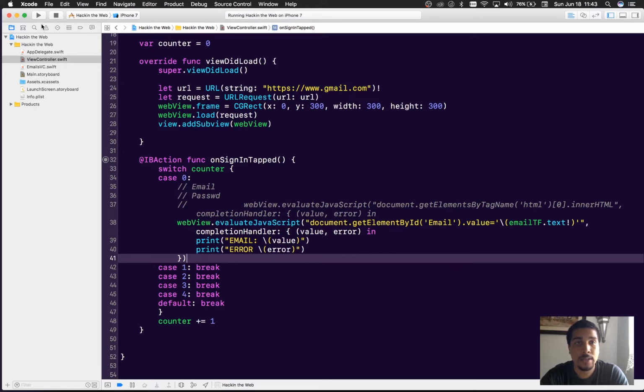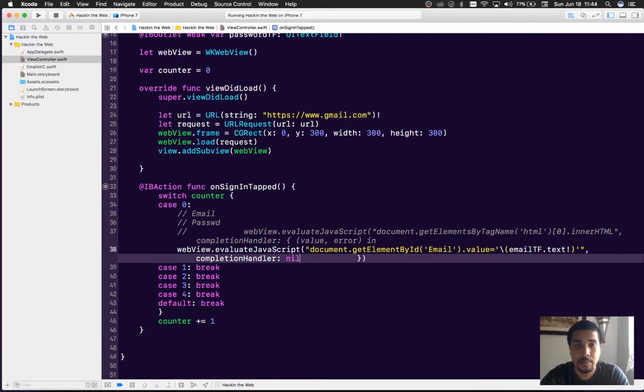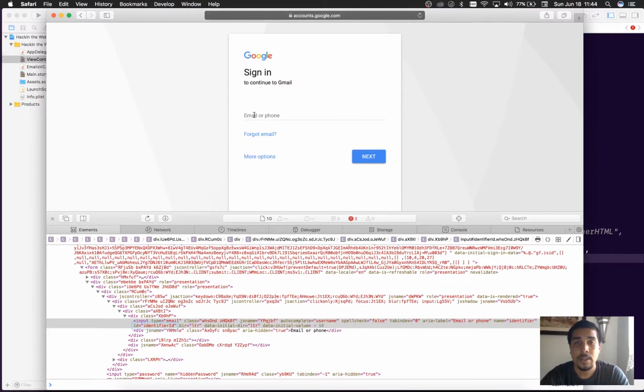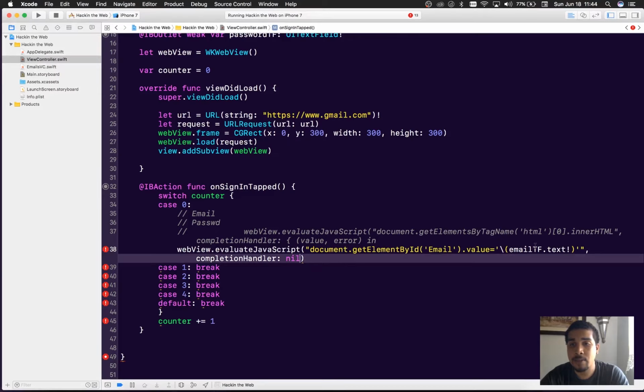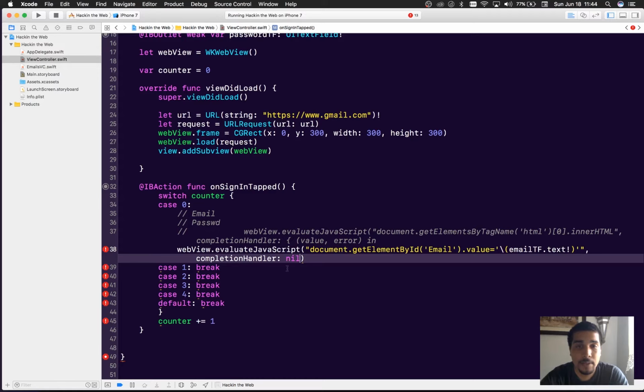All right. So now let's go ahead and run that, and if we do it properly, then we won't need the completion handler. It will just be nil. Because this is going to run code that says, okay, for the element that has an ID of email, which is the email field, right? We want to make the value whatever we have in our text field. So whatever we put in our text field, it should be that.